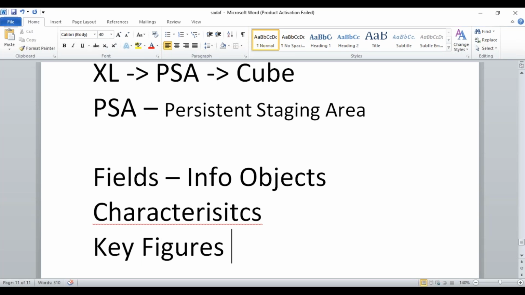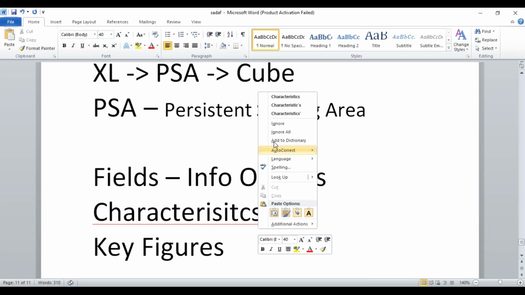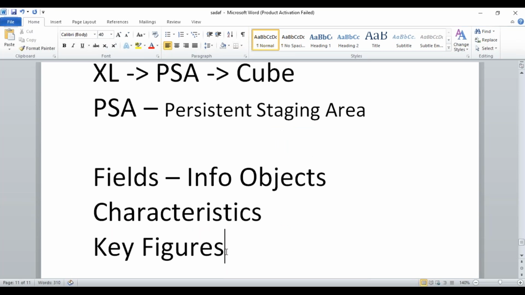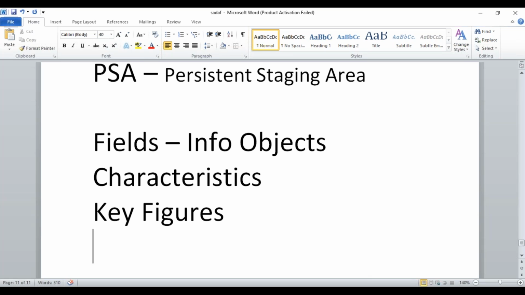So I repeat, there will be two types of info objects: characteristics and key figures. Other than that, we have something called units, measure units and currency as well. That will come under the key figures only, that I'll be telling you. So basically we'll have characteristics and key figures.